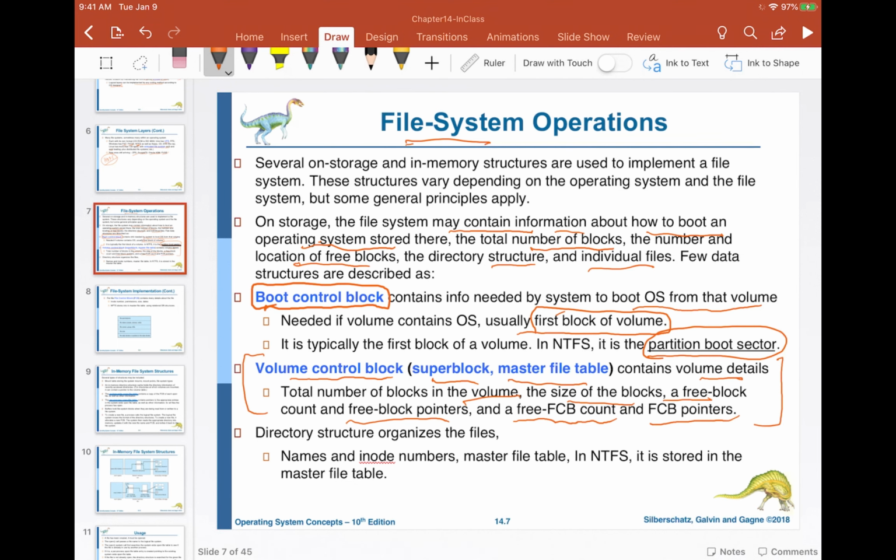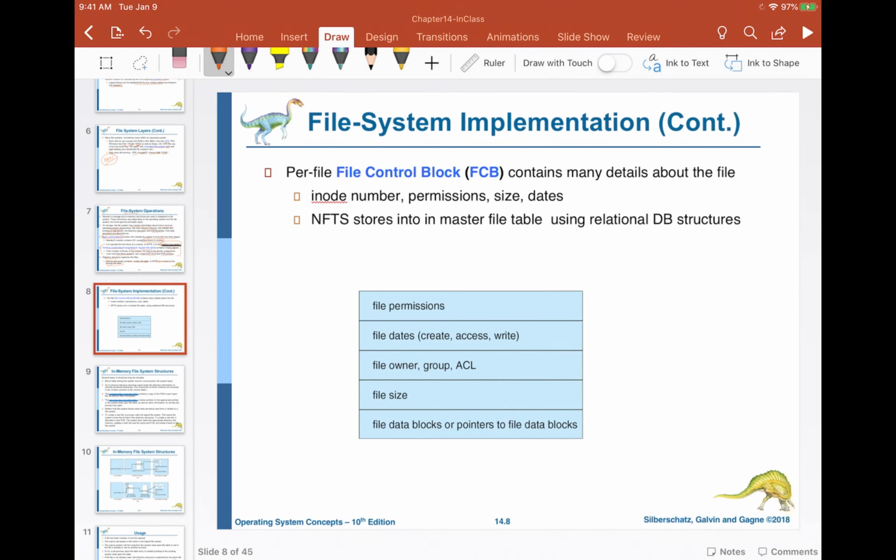We also require a directory structure. The directory structure is how the files are organized, and the metadata about that structure. So the names, inode numbers, and in an NTFS system it is stored in the master file table. So we call this the master file table.